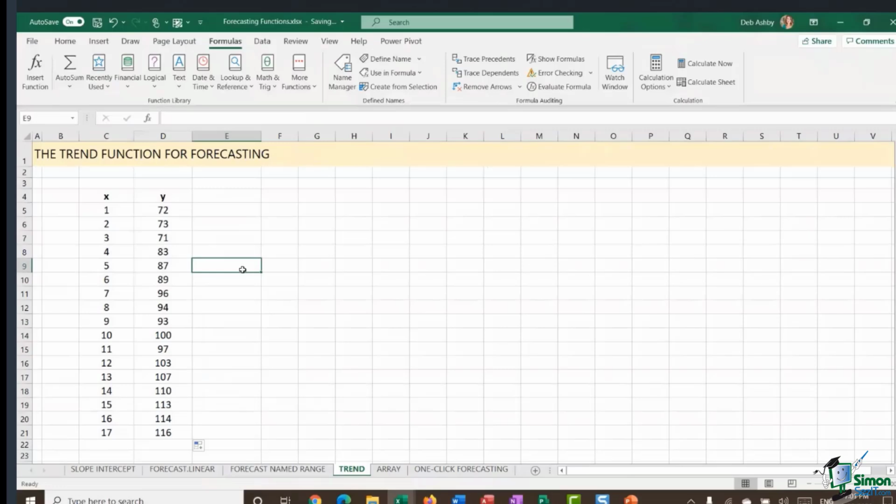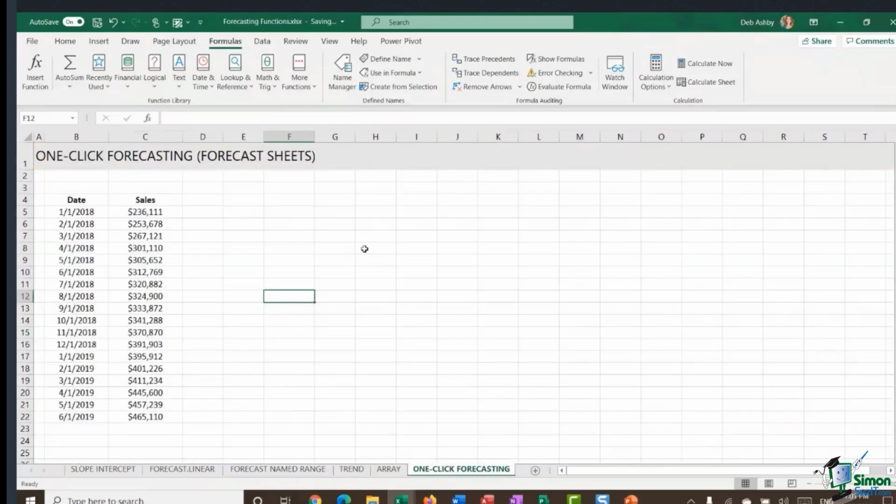Hopefully everybody is still with me. Let's move across to probably what is the simplest way of forecasting in Excel, and that is one-click forecasting. Anything that says one click, I like, but I will say it is a bit of a lie, because it's not essentially one click. There is a couple of clicks, but I think the main point they're trying to make here is that it is super easy to forecast using this particular feature.